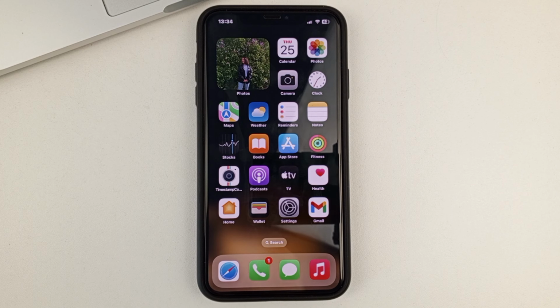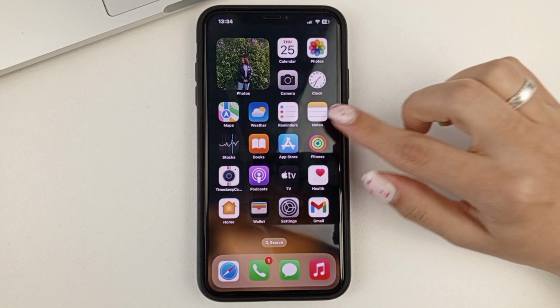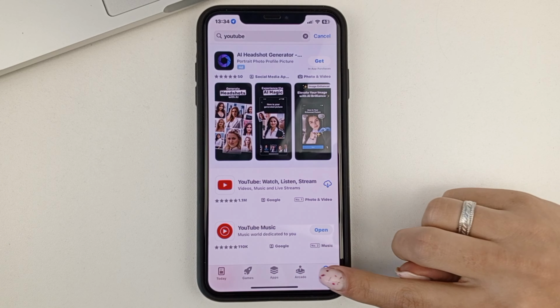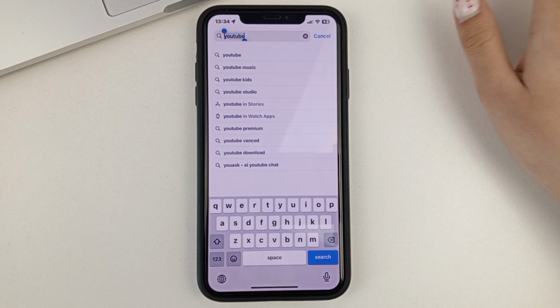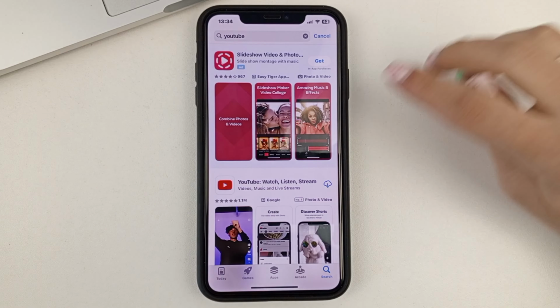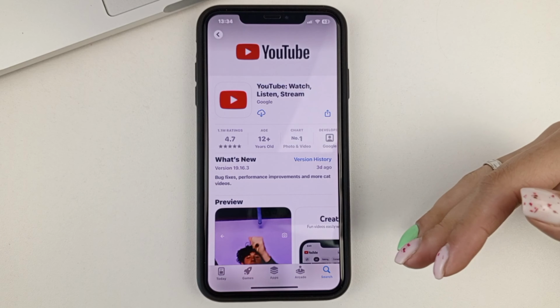So friends, let us get started. To do this, on your iPhone, you open the App Store app and then you press search. And in the search box, you type in the word YouTube. And then search. And now you find the YouTube app, you can go to it.